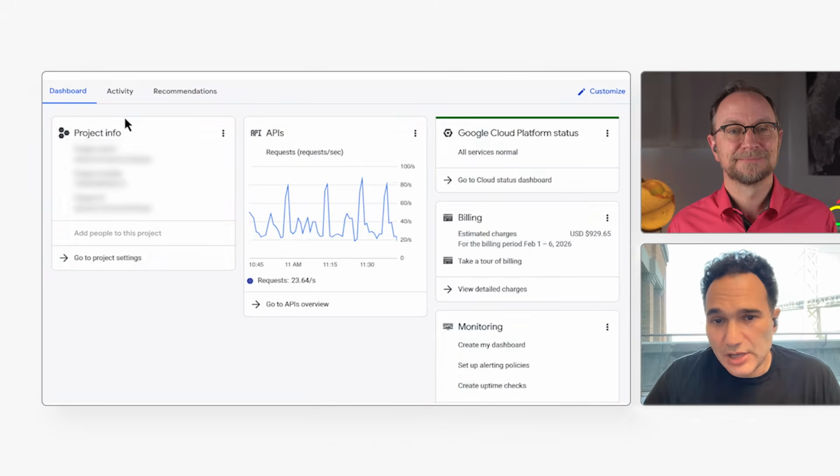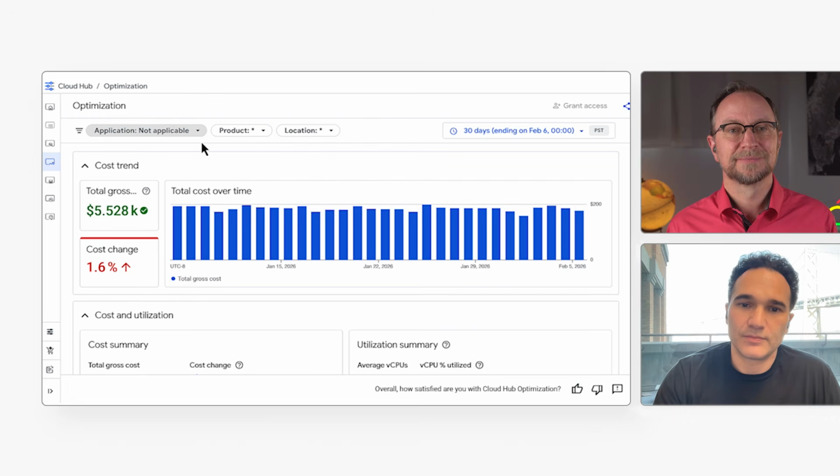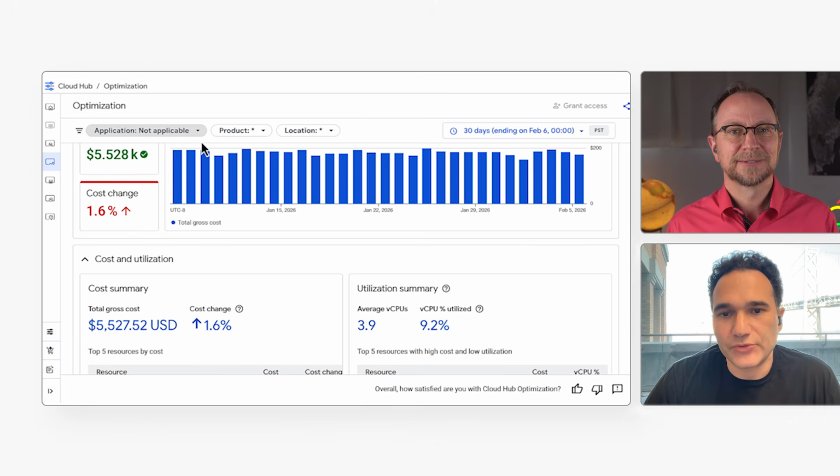Fair enough. How do I do that? So in the Cloud Console, go to Cloud Hub and Optimization. And this is a new page, right? Yeah, it was launched recently.